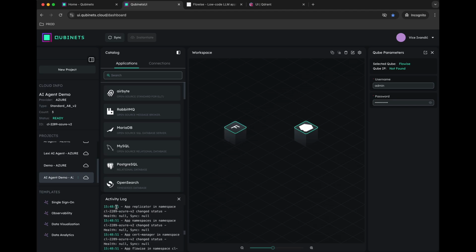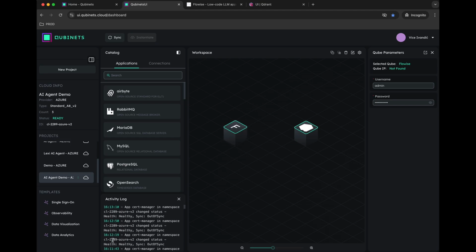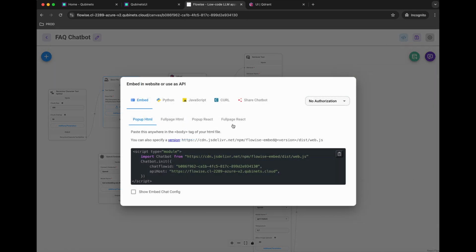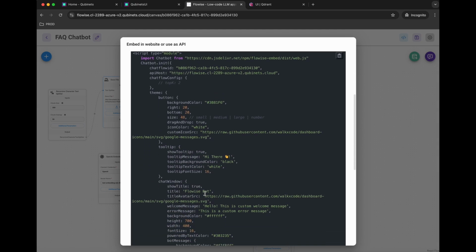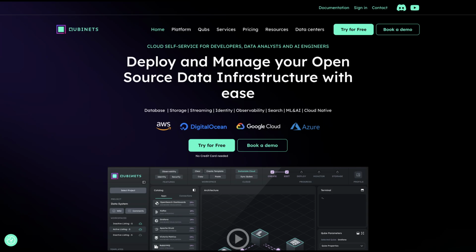So what we did is we deployed everything from Qubinets. We deployed the applications within 14 minutes, and within half an hour or so, we have a working AI agent that replies to the questions. Also, what we can do is we can embed this chatbot into our HTML and publish it on a page. Okay, and this concludes our demo.